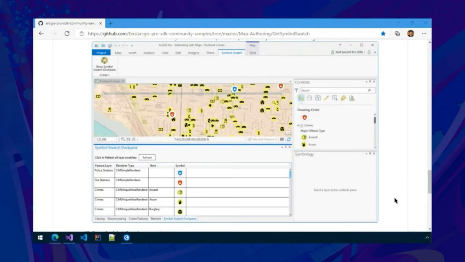Here I am at the Get Symbol Swatch add-in sample in ArcGIS Pro SDK Community Samples repo in Esri's org on GitHub. This add-in shows how to create swatches for different types of symbology for use in WPF. It loops through every feature layer in the map and builds a list of symbol swatches, including the feature layer name, renderer type, label, and the symbol itself.